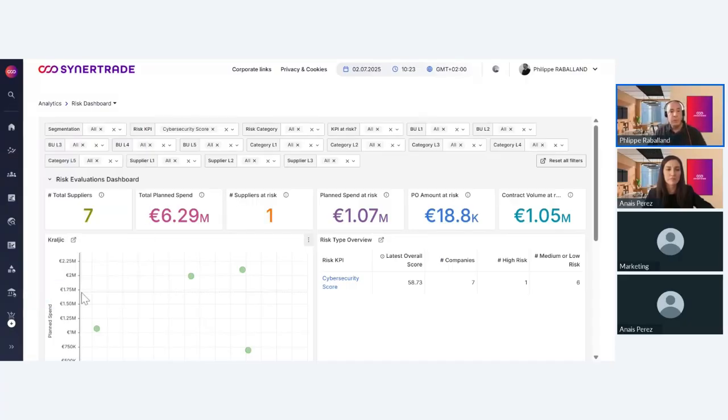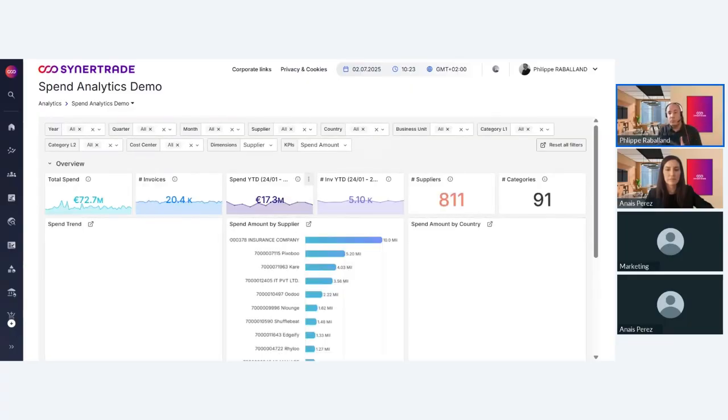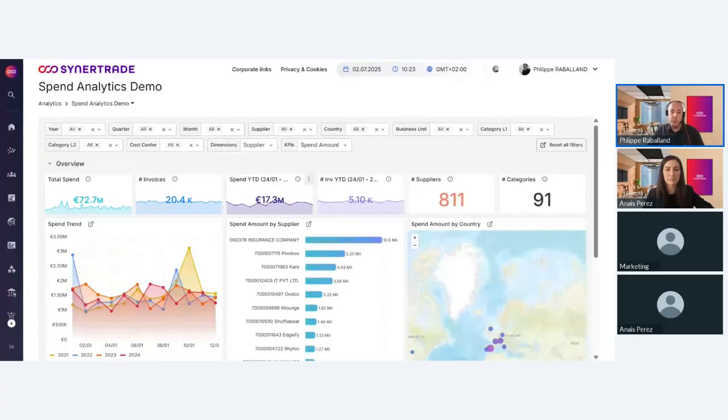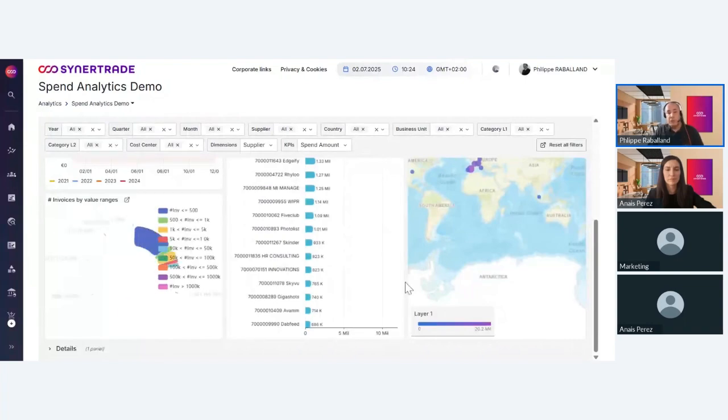Then we introduced as well a new standard spend analytics report. So this one is a basic standard dashboard for prospects or customers who would like to have a spend analytic directly embedded in Synertrade. And on that purpose, we created that report, spend one, that allows you to track the spend all over the years, to track the spend by suppliers, by category, by geographical zone as well, just to get the most relevant information from a spend analytic point of view.